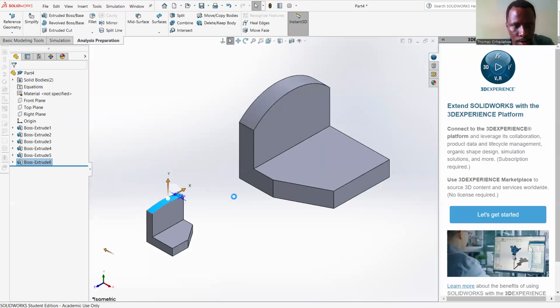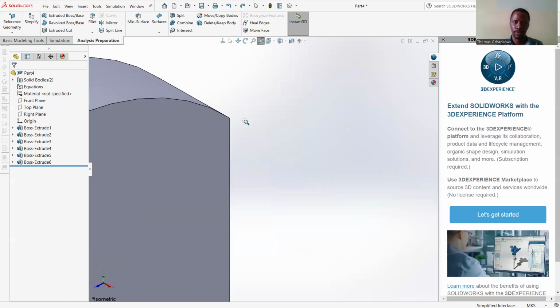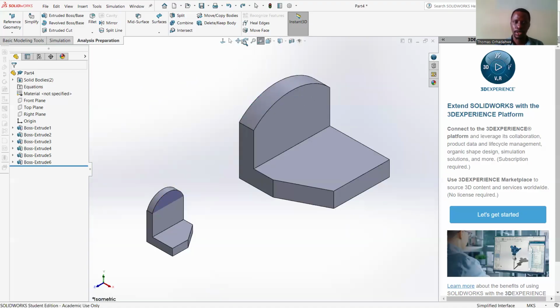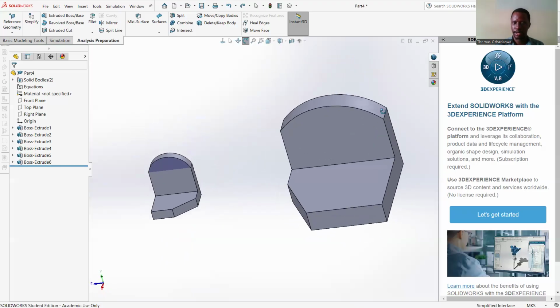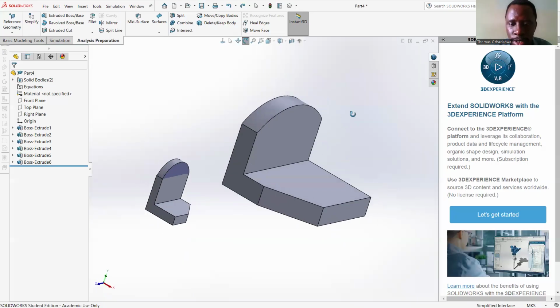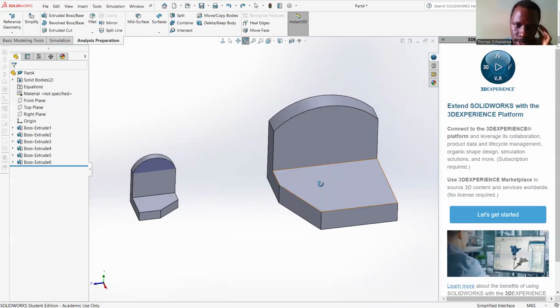Let's see. So basically, that's how we produce that shape. So eventually you get something like this. What if we want to put a circle on this, a true circle on this face? Let's try and put a true circle on this face.